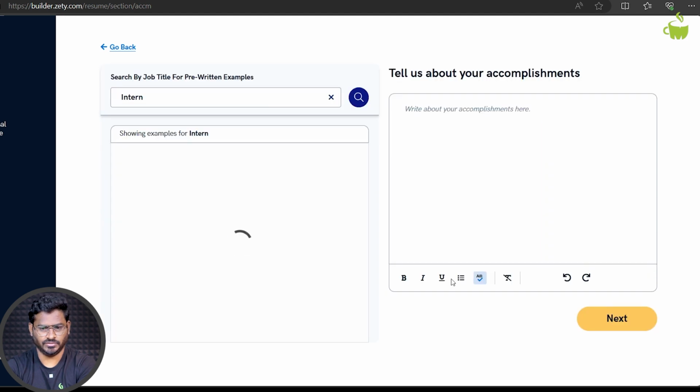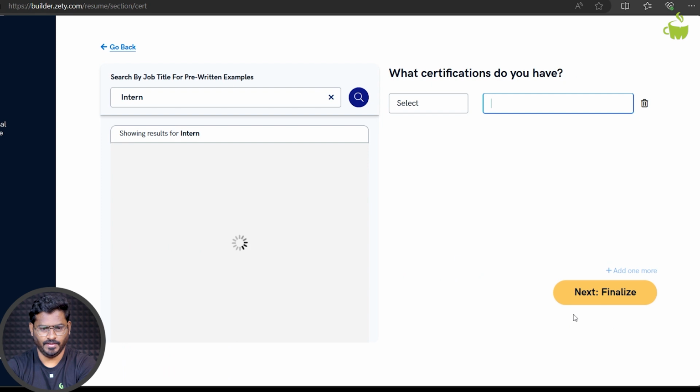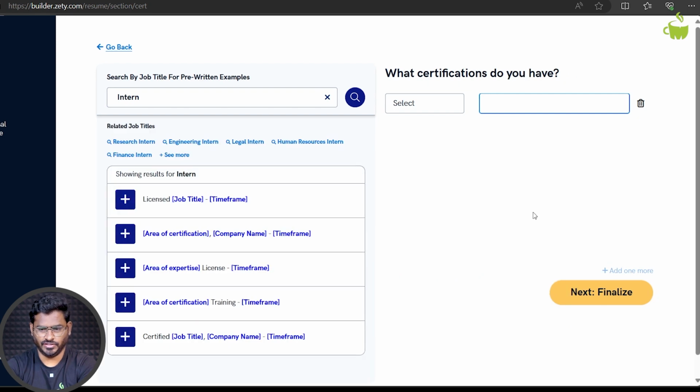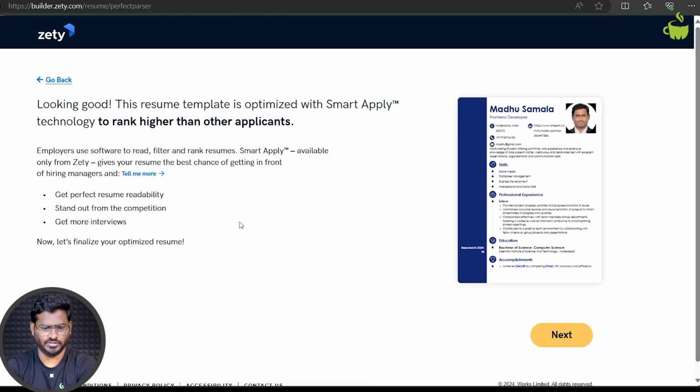Just click on next. And then whatever achievements or accomplishments that you have, you can write these things here. Then if you have done any certifications, you can add them. And next you can directly finalize this. And then I'm just using this discard section.